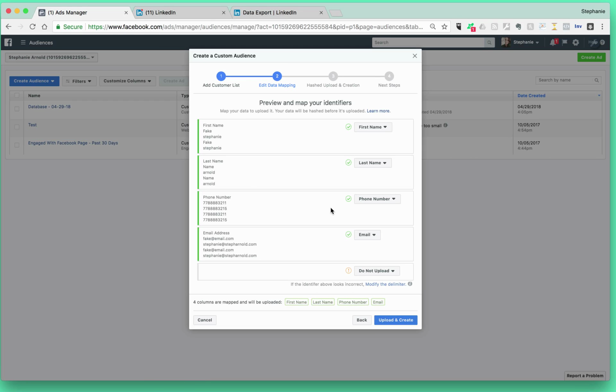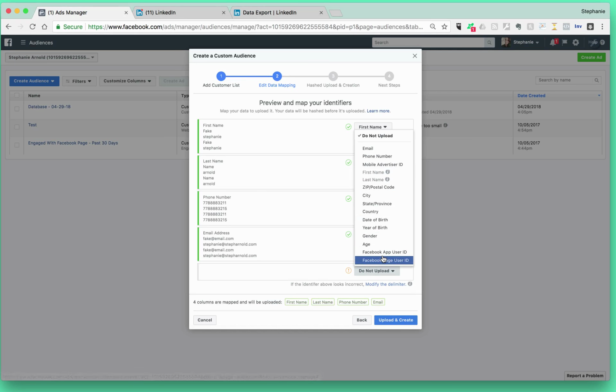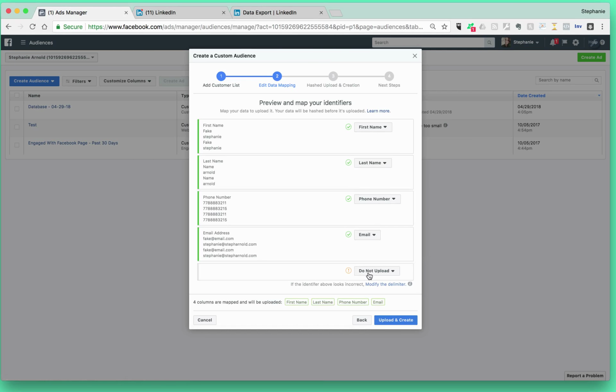Phone number, if it knows, it will capture it automatically. So phone number and email address. If there's some sort of identifier that you can't match, you can see all the different options here. But maybe you have something like move-in date, which you might have in a CRM. You would just say do not upload, because Facebook has no idea what that identifier is.